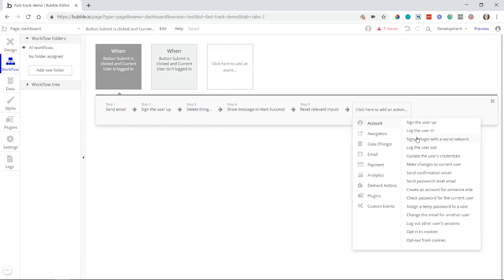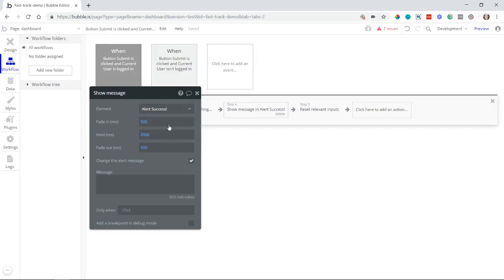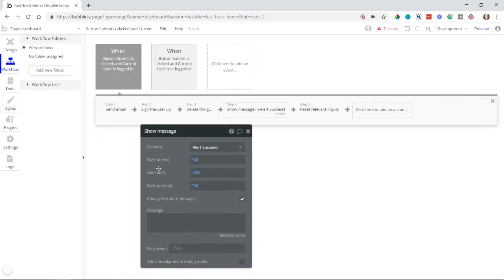And let's see, for the most part, that's how you're going to create your actions and set them up. You'll just look at the property editor and follow along with the form that Bubble gives you to fill out and have that action function properly.